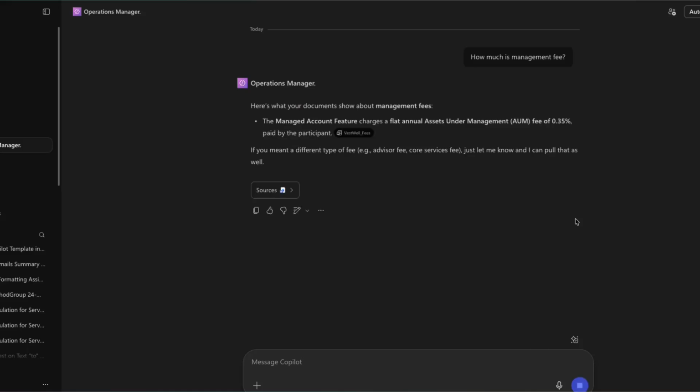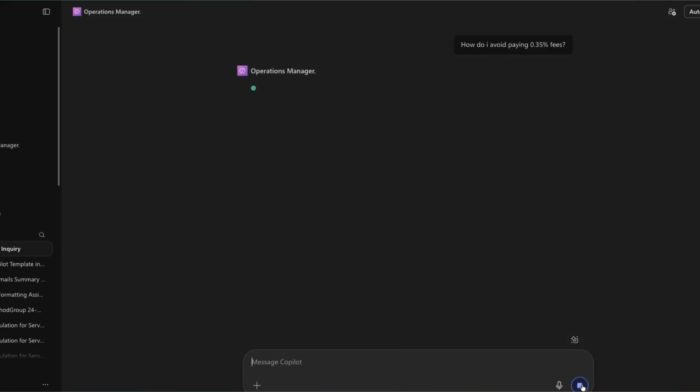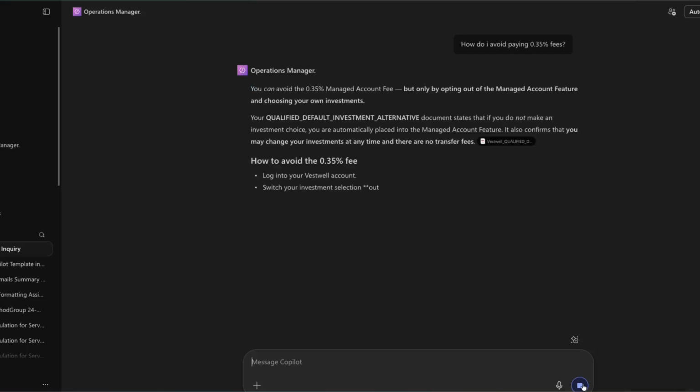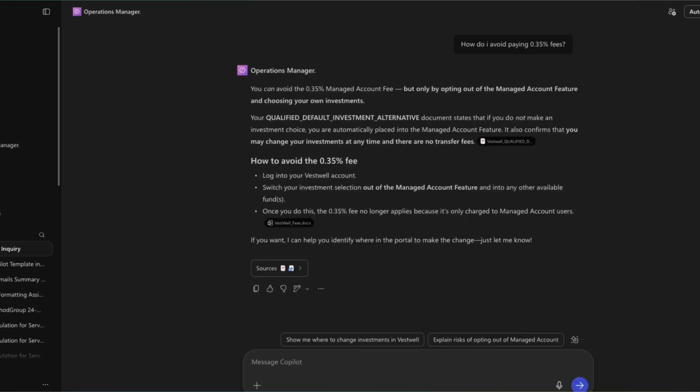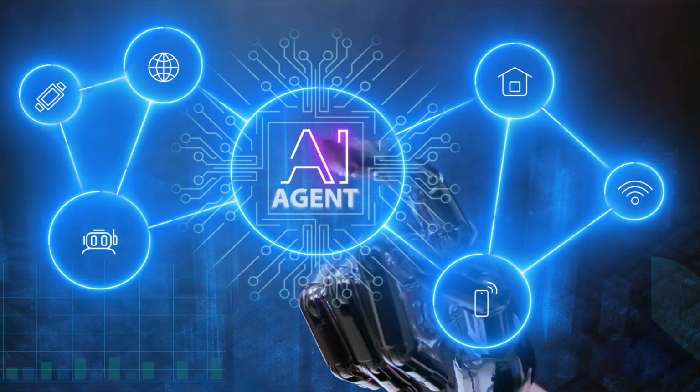Let's test it. How much is the management fee, and how do I avoid it? The answer appears instantly. Notice this. It references the exact policy document. It shows the citation link. That builds trust. Notice I'm not starting a normal chat. I'm querying my specific data. The agent reads the policy PDF and returns the exact dollar amount and process.